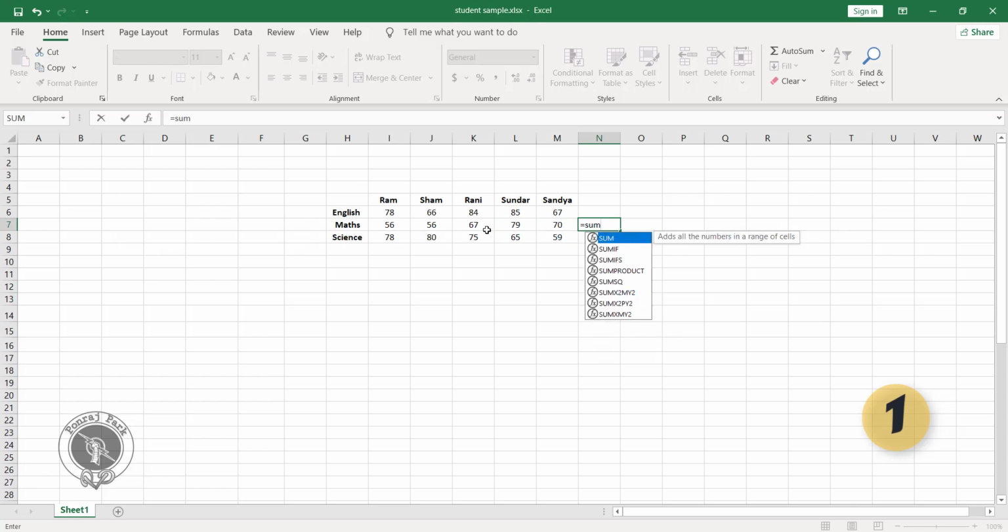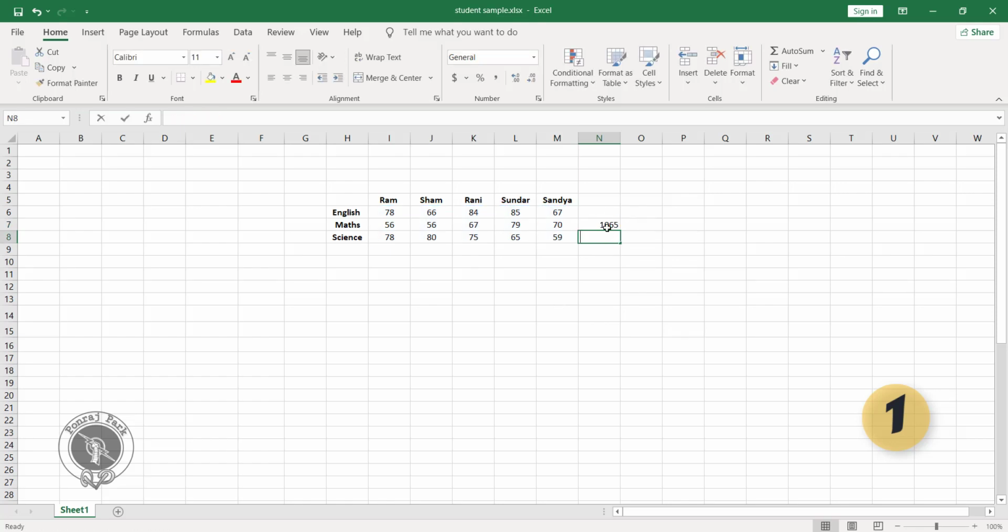Then you can enter sum. For selecting this, you can press tab or you can double click on this. Now you have to select the whole table, close the round bracket and simply press enter. So now you can see we got the total of all those marks over here.